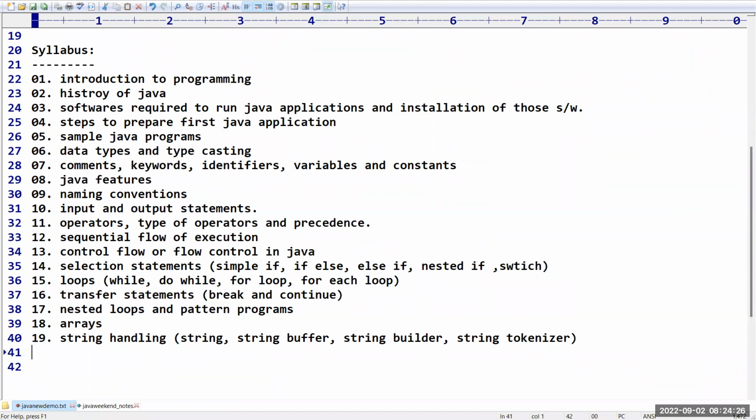Sir, I want to read a sentence from the user. In that sentence, how many vowels are there, how many consonants, how many digits, how many special characters, how many spaces are there. Like that I want to count. Yes, no problem, you can do that.